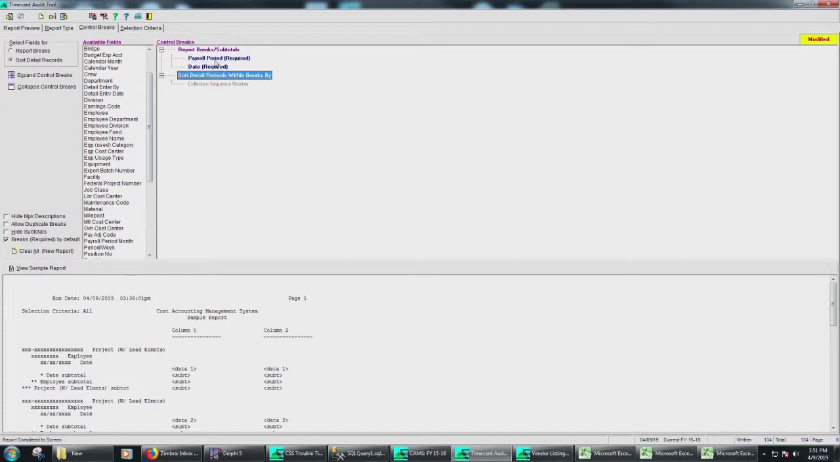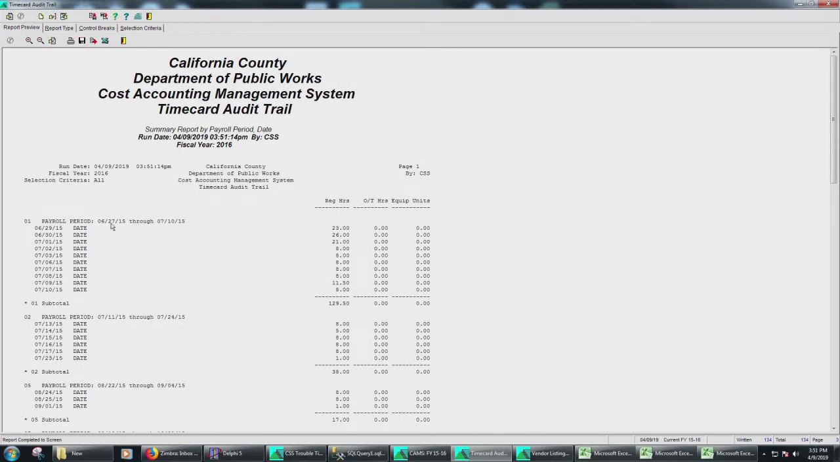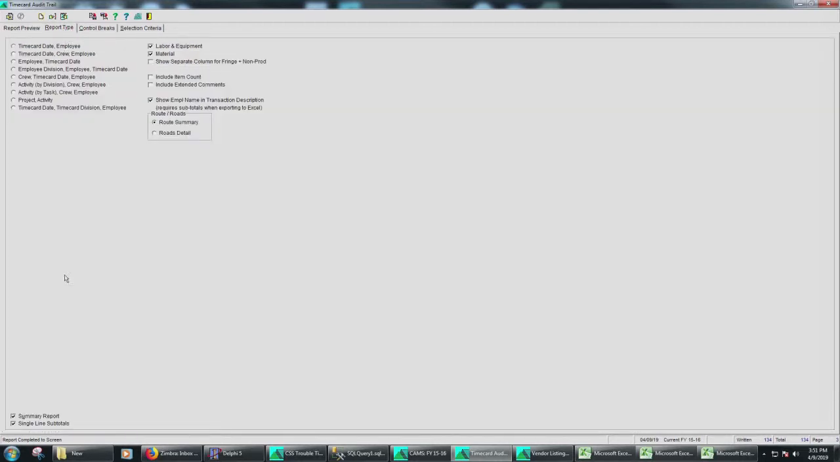So if I put payroll period and then date, now I get something that has some meaning, at least. Okay, so now here's the totals for each day within period 1 and a subtotal for period 1. And remember, I'm not showing much detail because I've got summary report and single line subtotals checked.